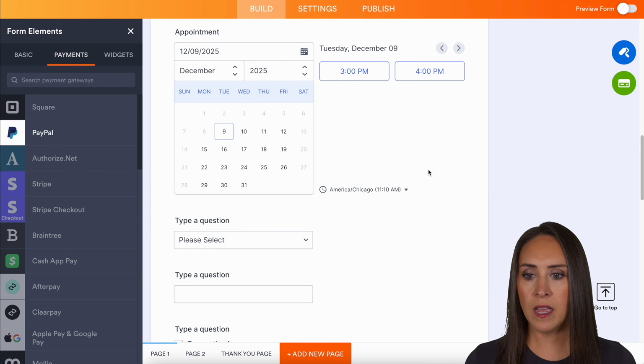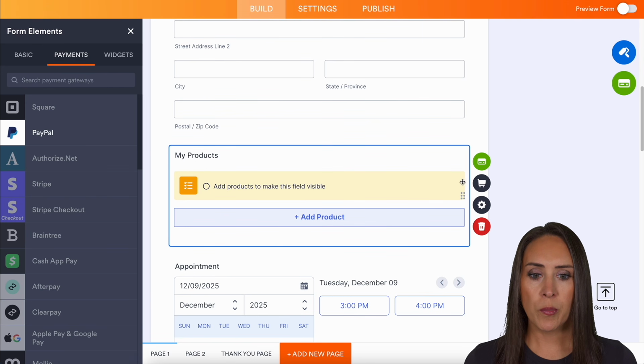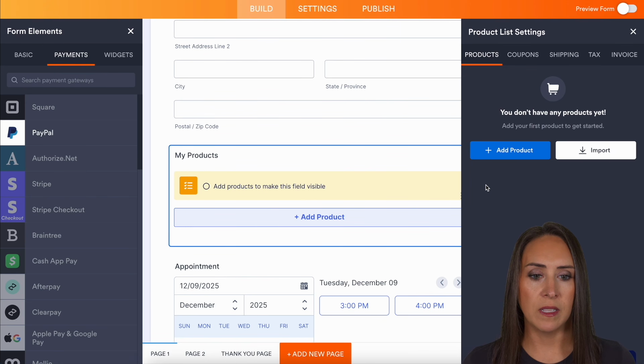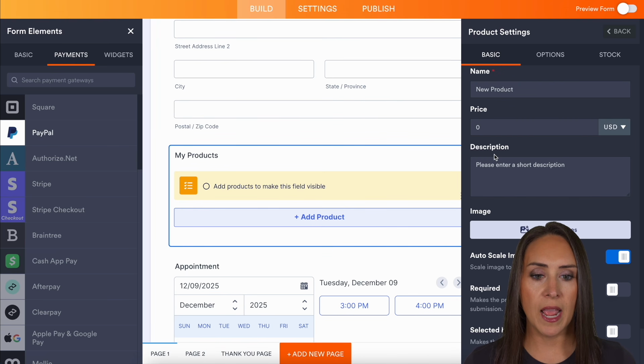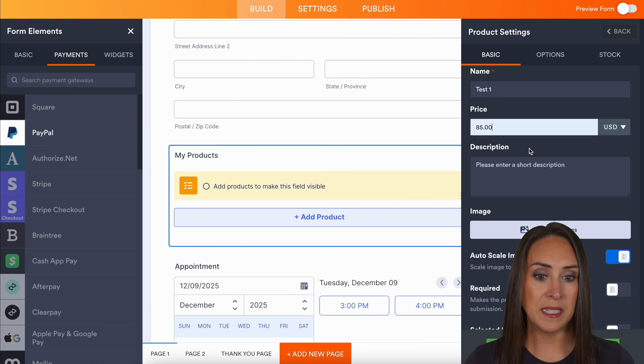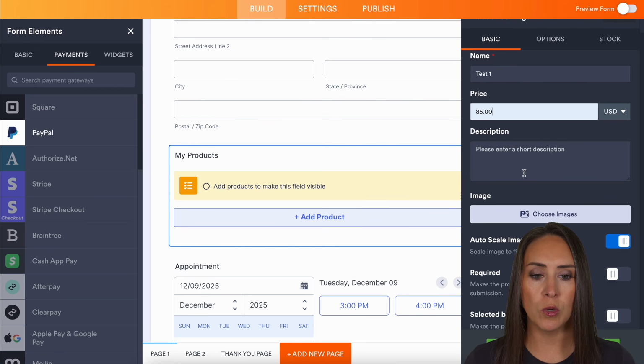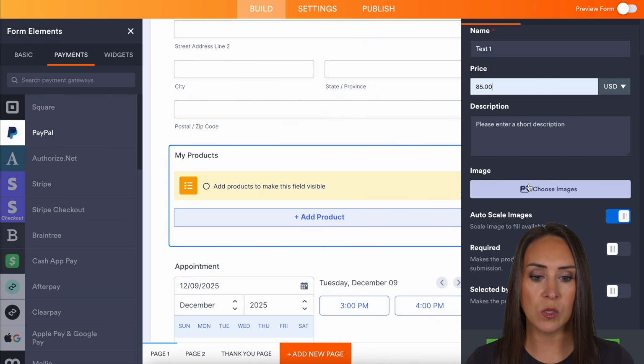Let's go back up right here to our products, and we can view our product list. So if we want, we can import products, or we can go ahead and add a new product. So let's go ahead and add, we'll do test 1, and we will say it is $85. If we want, we can add a short description. We can add images as well. We can even make it selected by default.